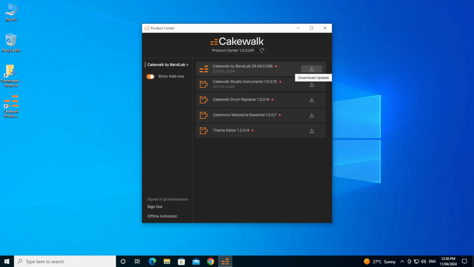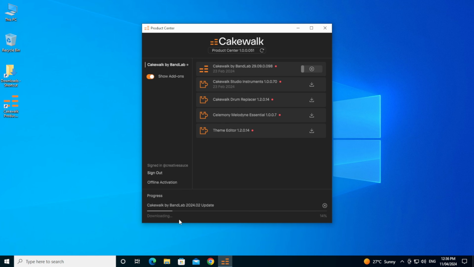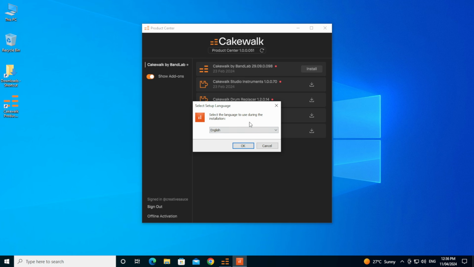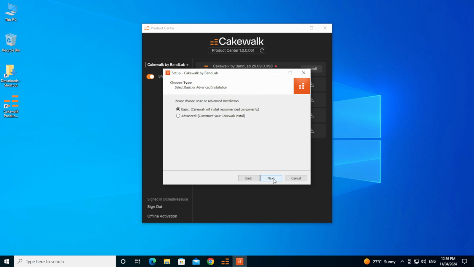So I'll start off by clicking on the download update button, and you can see the progress bar going along the bottom here. Now, just bear with me because in a moment I'm going to go through the installation of this, but I've also got an important thing to say about the other things that we can see here. So don't run away quite yet. Okay, so now that is downloaded, we'll click on the install button. We'll quickly go through the installation process, which doesn't take very long with Cakewalk actually at all.